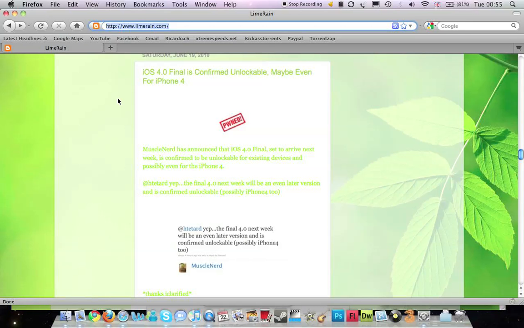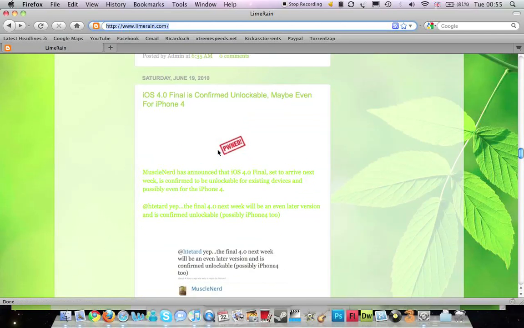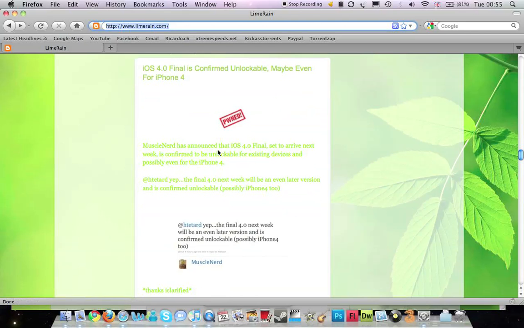And yeah, they confirmed that iOS 4 is unlockable, thanks to MuscleNerd. And I'm really happy to hear that news. So just stay tuned. I won't scroll up here because there are some ads I can't show you because of copyright, I don't know. So the only advice is just stay tuned on LimeRain.